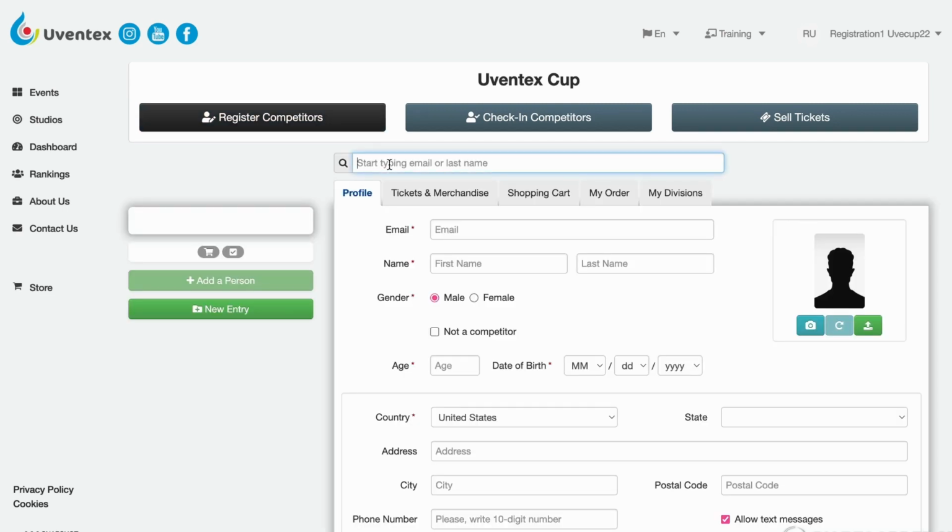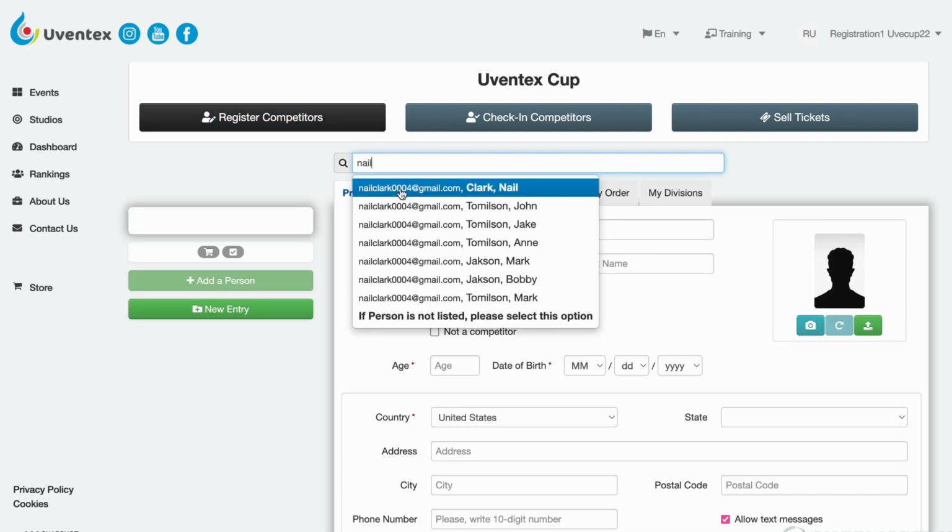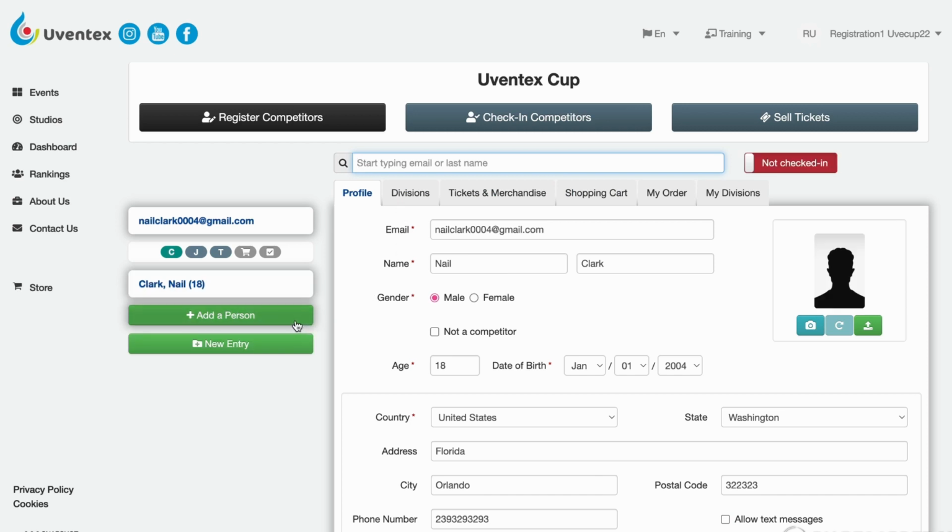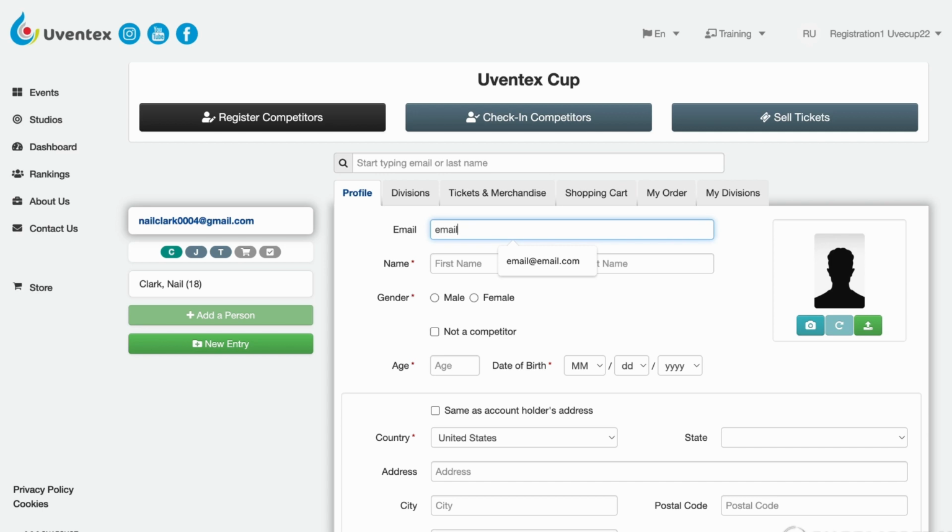Search for the competitor you have already added and edit his profile or divisions and order. Click Add a Person. Fill in the necessary profile fields, the ones with an asterisk. Start with email address, first and last names, gender. Add a photo from your files.